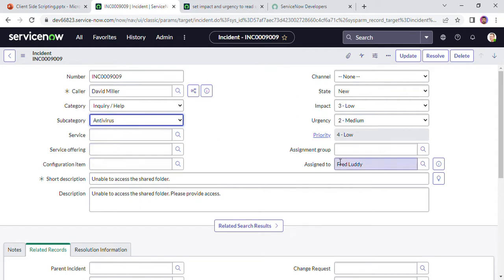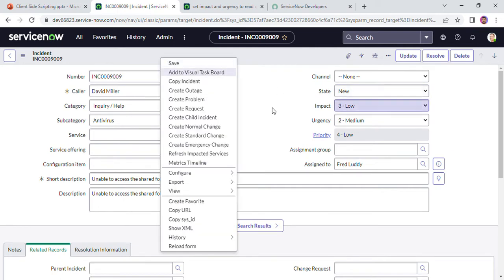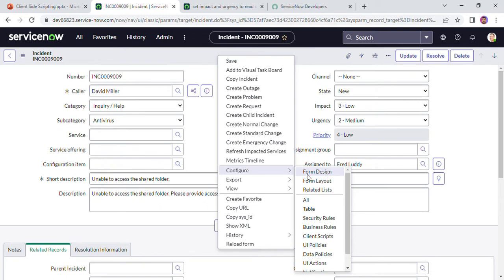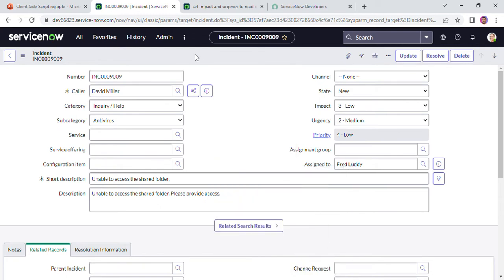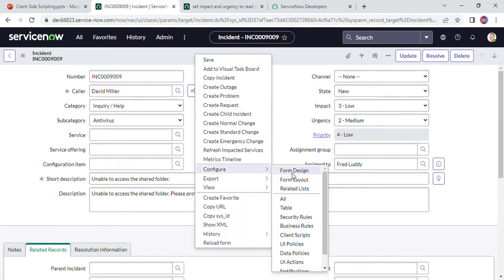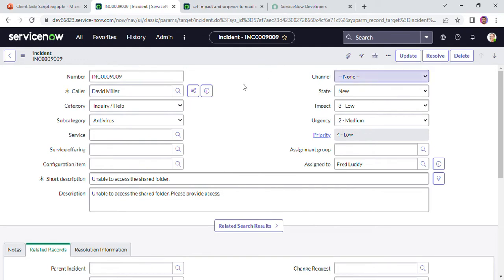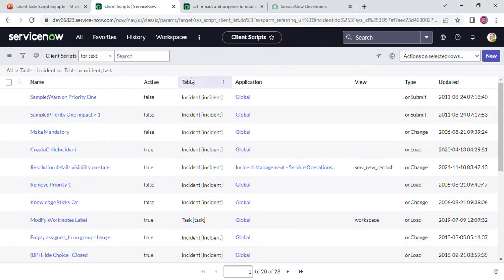Here you can see this I configured via client script. So if you just right click on the context menu and click on configure and click on client scripts, you can find all the client scripts that are created for the incident table.